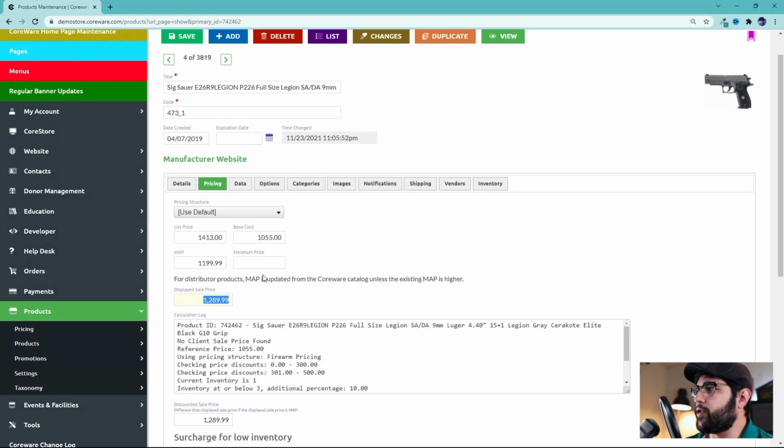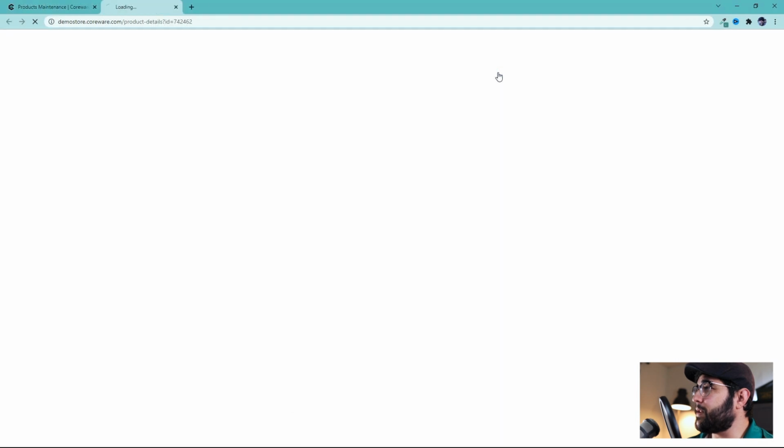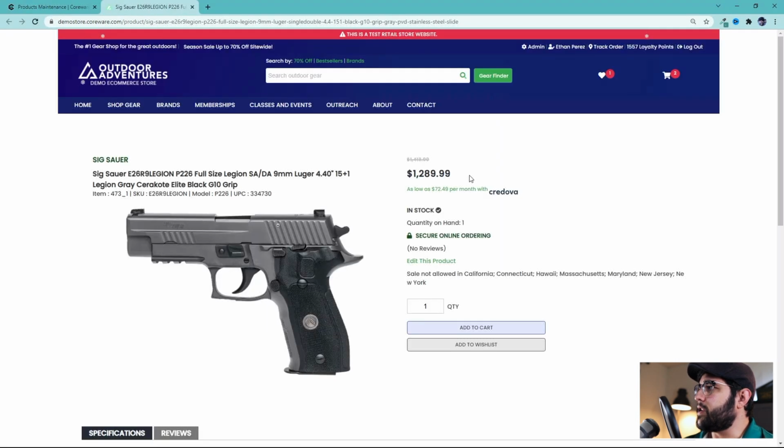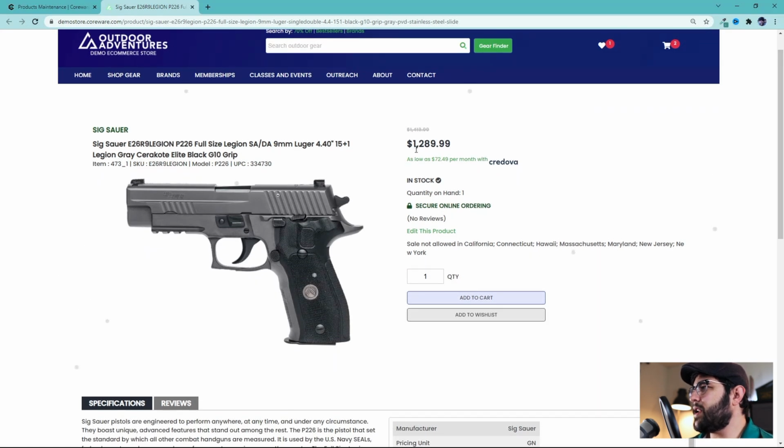Unlike these 4 fields right here, you actually can't edit the displayed sale price. This is just going to be the calculated sale price. So if I were to actually go ahead and click view, that's going to open the product on the front end. And you can see that this is the price that it is actually being sold for, but let's go ahead and take a look and actually see where that price is coming from.